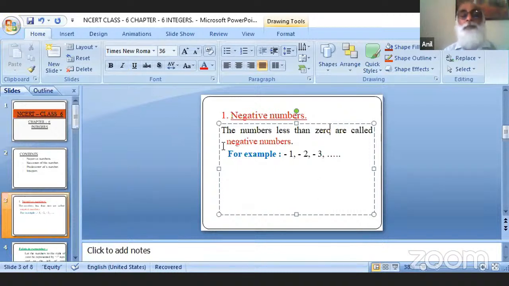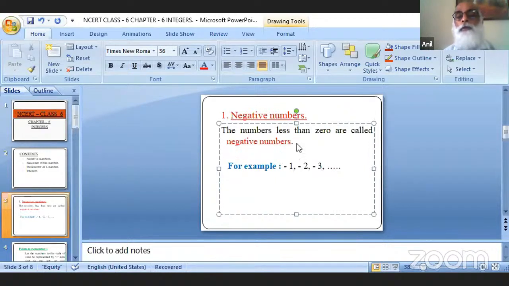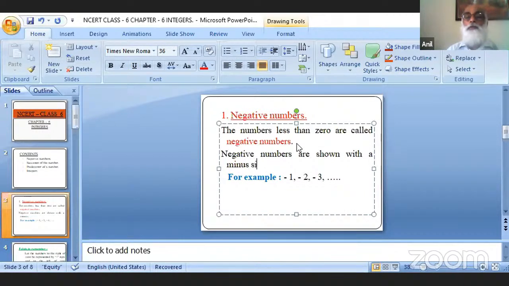Negative numbers are shown with a minus sign before the number. Before the number, no, before it. Not it, not numbers, then them.